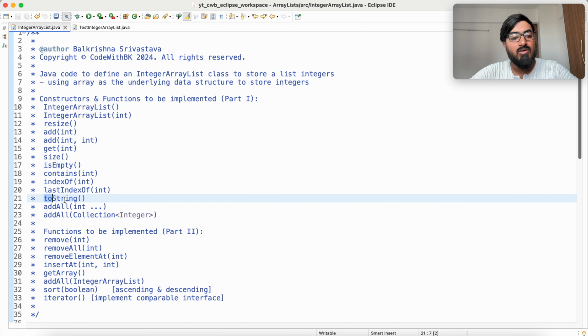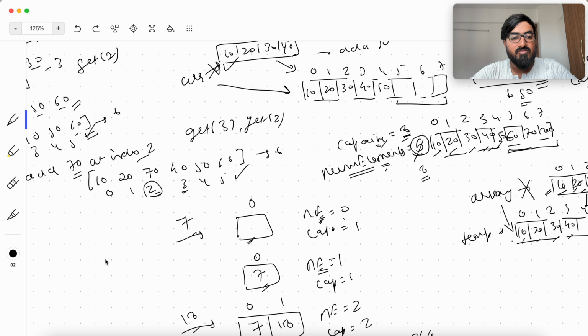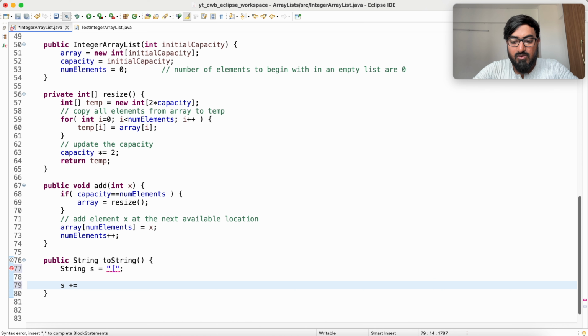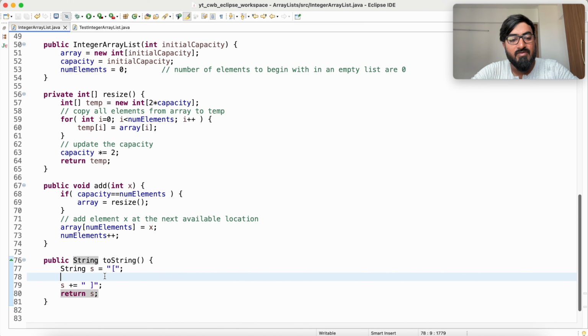But before that, let's code this toString function so that we can see the values that we are adding. So I can say public String toString. I want to print my array within square brackets, with values space separated. So I'm going to say String s is an opening square bracket, s plus equals each value and a space, then a closing bracket, return s. You can use a StringBuilder and optimize this, but I just want a functional toString for now, so I'm going to stay with strings.